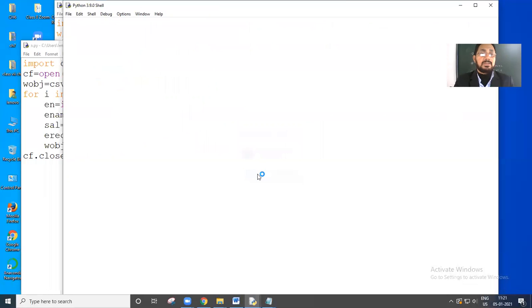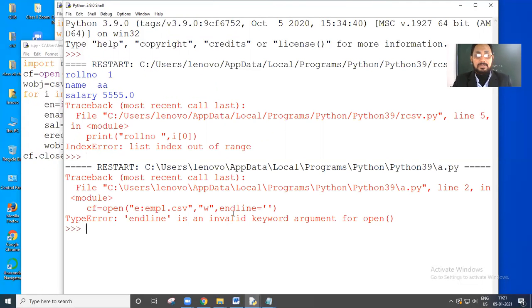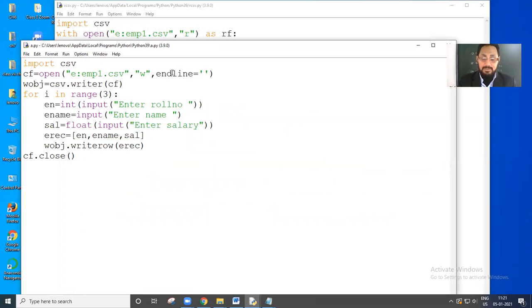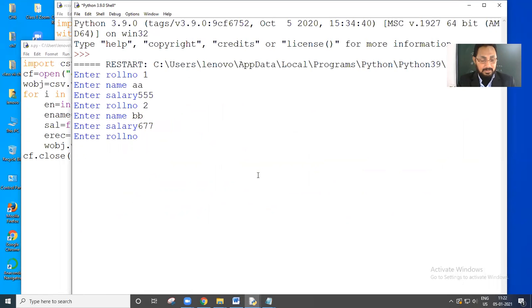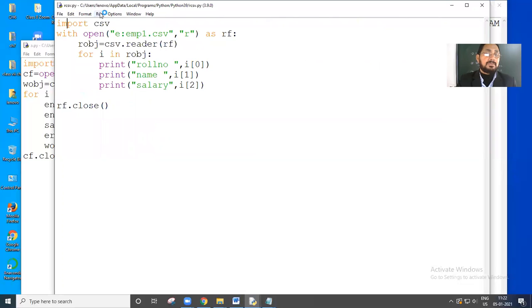ताकि ये नया इफेक्ट के साथ हो जाए, so that newline, नहीं सॉरी, not end line, new line. देखो रिवीजन करा रहा हूँ मैं भी, बहुत सारी चीजें सिंटैक्स को ध्यान रखना पड़ता है. न्यू लाइन, and I will run this program, and after that you will see the effect there. 1 AA, 2 BB, 3 something, salary something, and then we will come to the read CSV program and run.